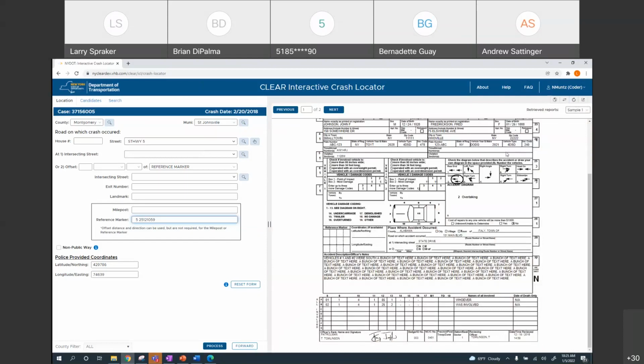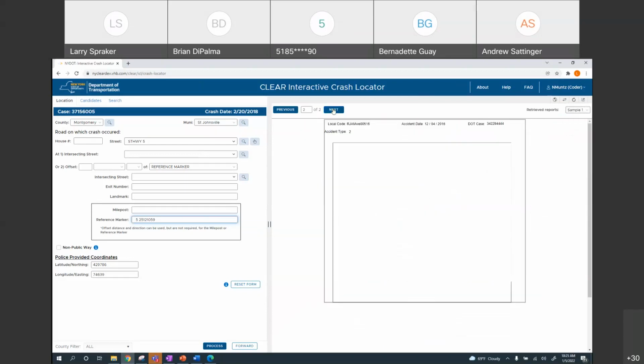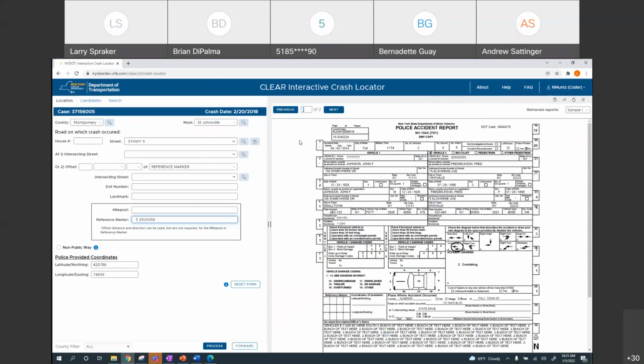This is to refresh this image if it gets a little garbled or something like that. This is if you have multiple reports. Once again, we're only using sample reports with dummy data so that we don't have any PII out there. I can flip between the MV104A and MV104 and so on and so forth. The previous and next, if I want to go to the next page, here's the next page, hit previous, next. I can actually put in a page number. If this was 4 pages and I wanted to go to page 2, I can type that in and hit enter.